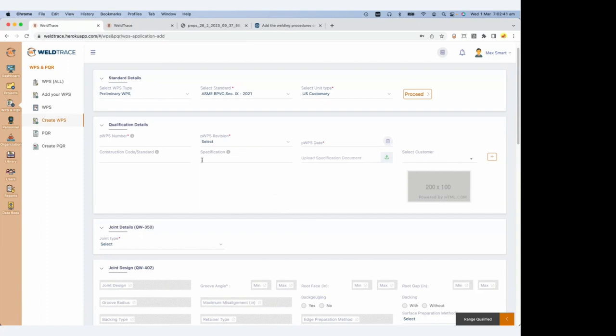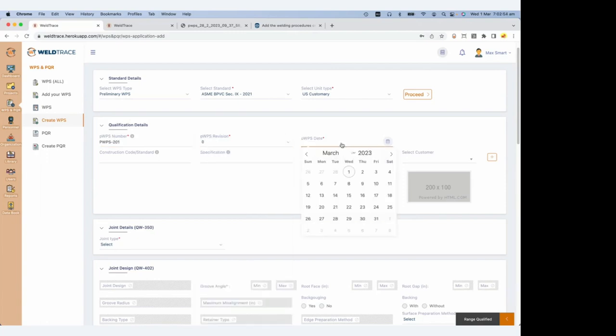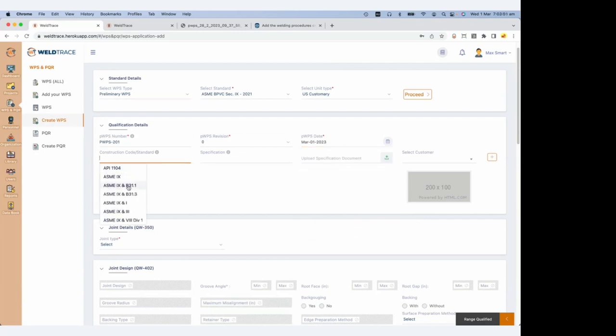And so creating, let's start with a number. Okay, revision, 0, and then you pick a date. The construction code, you can use it. It's an optional field. And then if there's any specification that your customer gives, you can enter that here. And that's optional as well. And you can upload a specification document, and that will get stitched to the PDF file that's generated.